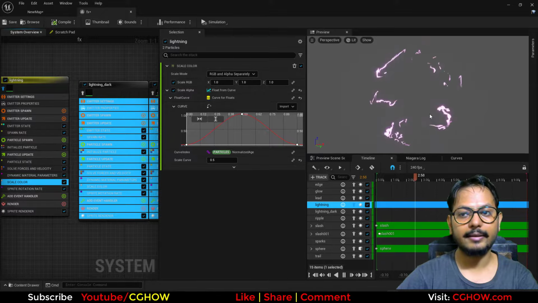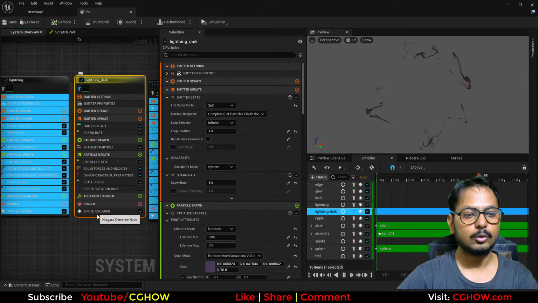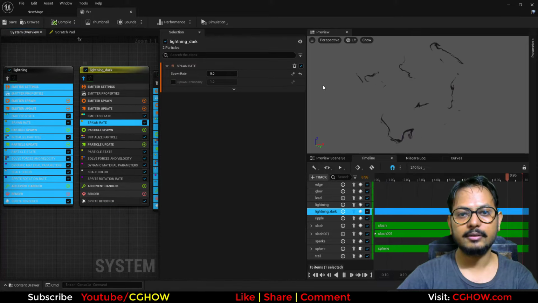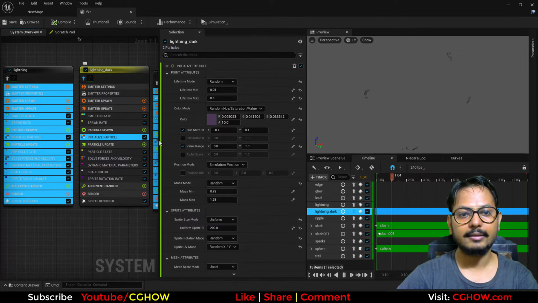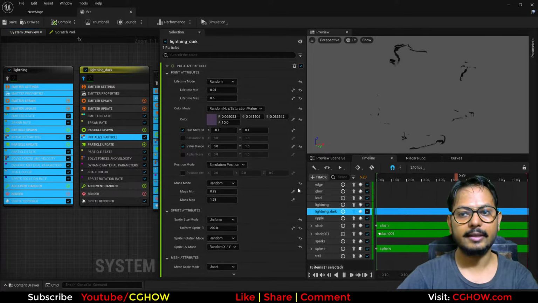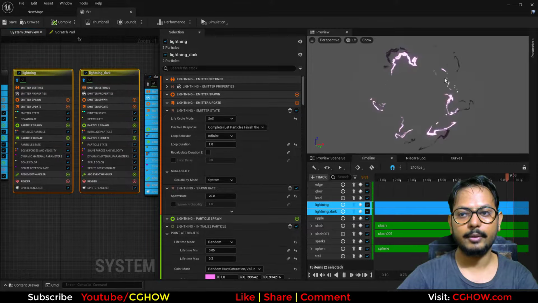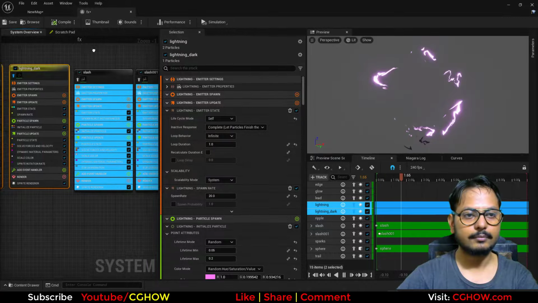Then I duplicated this lightning and made it dark. Three things I changed: first, decreased the spawn rate; second, changed the color to dark; and third, I also changed the size. It's bigger than my bright lightning, so the dark one is bigger.